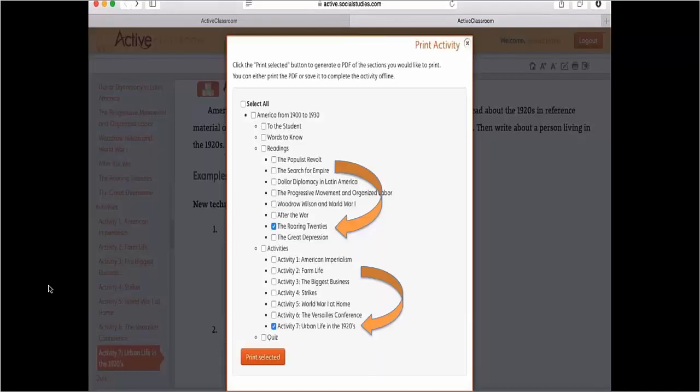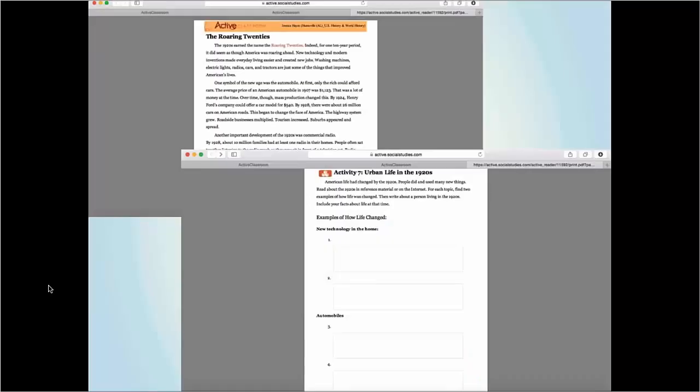To print, I hit the printer icon and selected the reading and activity I would like for my students to complete. This is how the document looks in PDF form.